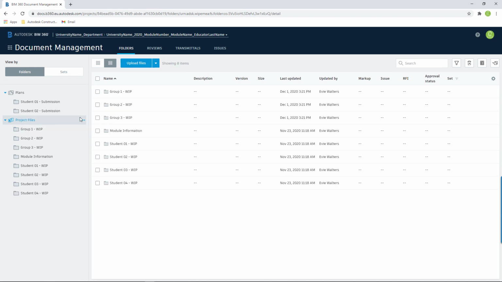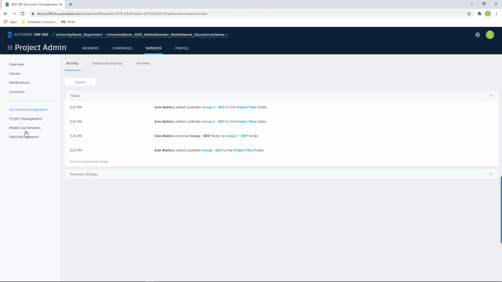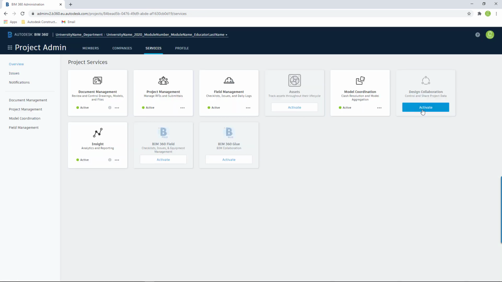Now that I have my folder structure created, I'm now going to activate the BIM 360 Design Collaboration Service. Selecting the Module selector, then selecting Project Admin. Within the Project Admin interface, I can now select the Overview tab. This will then allow me to activate the Design Collaboration Service.